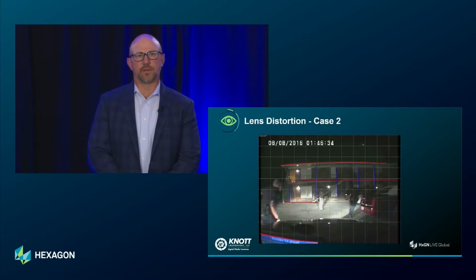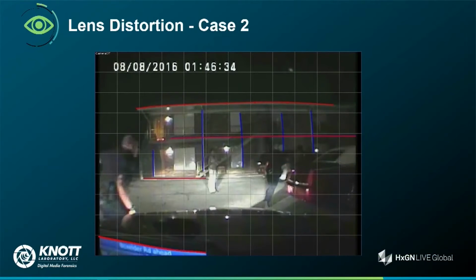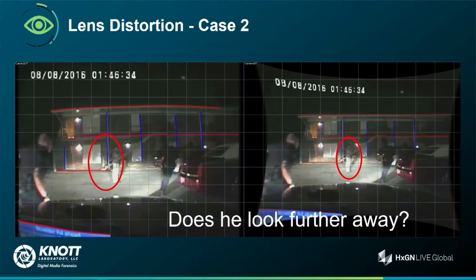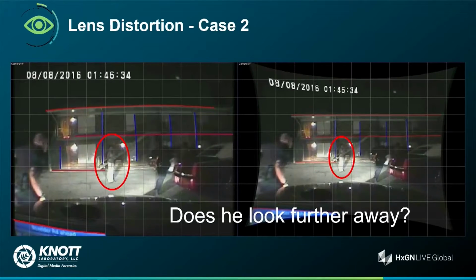In here you can see the red lines and the blue lines, red lines horizontal, blue lines vertical, and you can see the distortion of this scene. This was taken from a dash cam of a police cruiser as they drove up to an incident. When we show you the post lens distortion correction, you can see that the gentleman in the center of that photograph does appear to be further away.